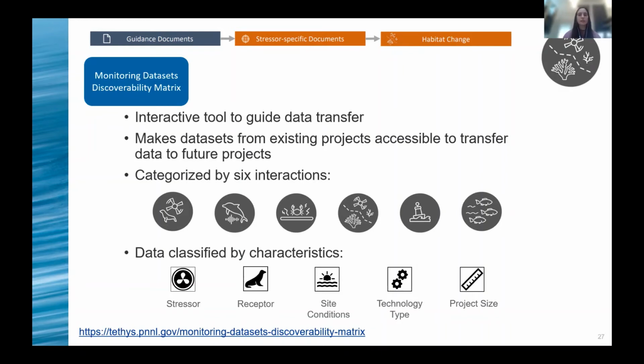It's an interactive online tool that guides data transfer, and it makes data sets from existing projects accessible so that hopefully regulators and the larger MRE community can transfer data for consenting future projects, using what we already know to inform new projects. The matrix is categorized by 6 interactions: collision risk, underwater noise, electromagnetic fields, habitat change, oceanographic systems, and displacement.